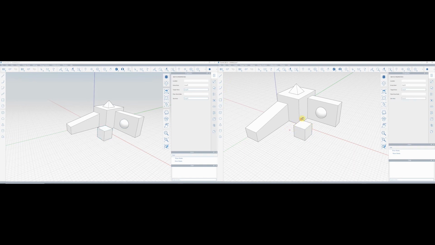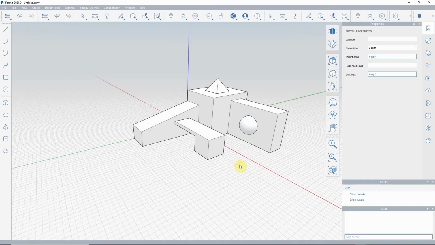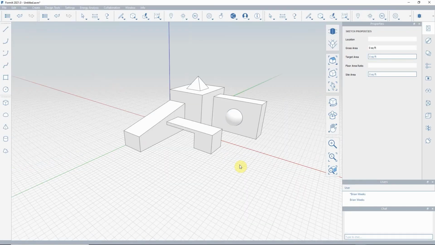So as we draw this, as you can see, it appears in both locations, collaborating with the architect, the design that's intended. Just this one application within FormIt 2021 will save you time and money as you bring your client's design needs to fruition.